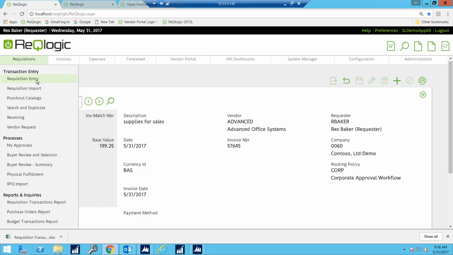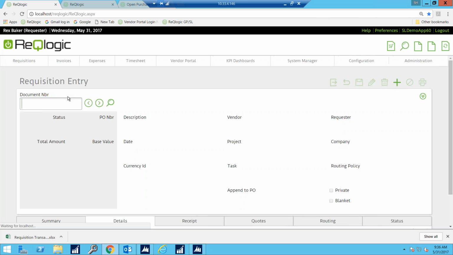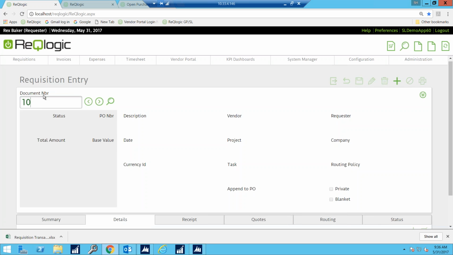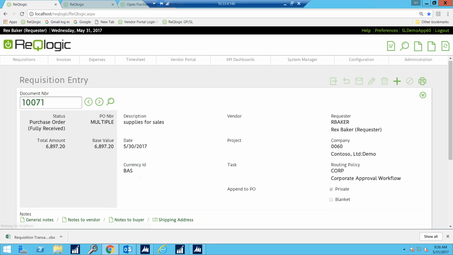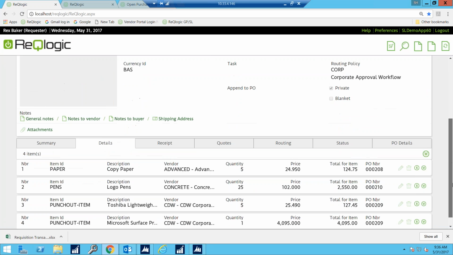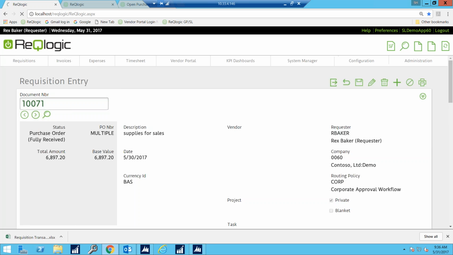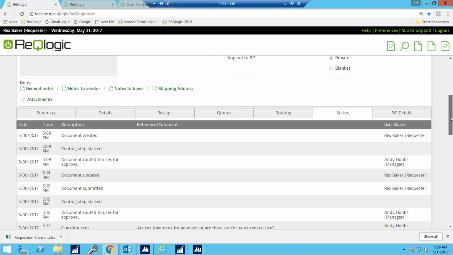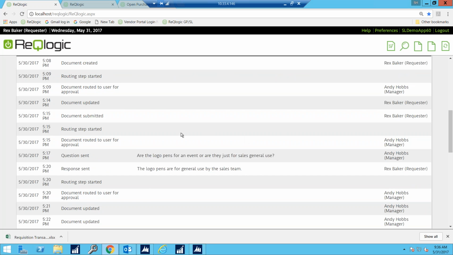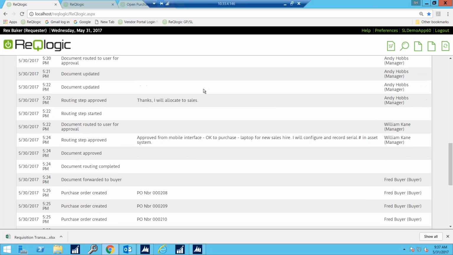Now, if I go back to the requisition entry, I have previously put in a requisition that I have completely passed through the system. So if we go down now and we take a look at the status tab for this, you'll see Andy asked a question, are the logo pens for the event or general sales? Rex responded, he said, they're for general sales. Andy said, thanks, I'll allocate to sales.